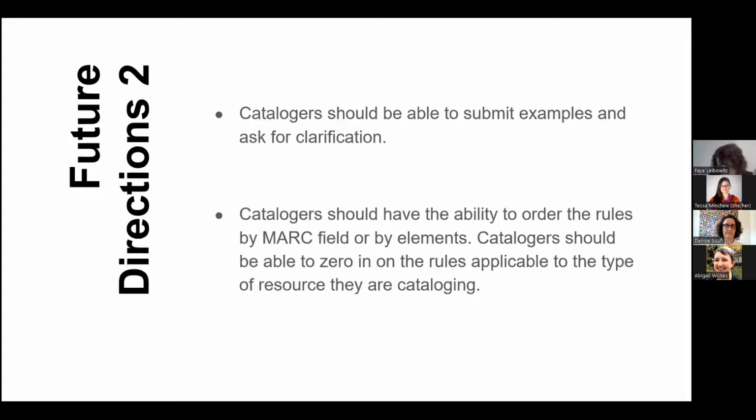In addition, we are hoping to make this a little more interactive and allowing catalogers to submit examples and ask questions and give us input. We also hope that catalogers will have the ability to order the rules in our platform by MARC field or by other elements. Catalogers should be able to zero in on the rules applicable to the type of resources they are cataloging. And our goal is flexibility in the display and searching of our database.